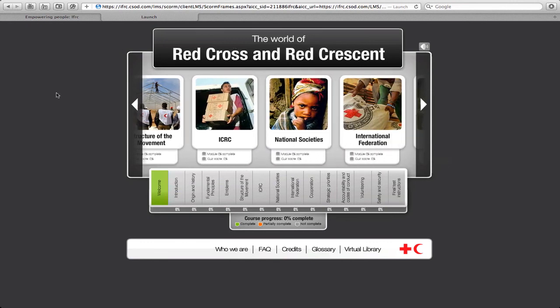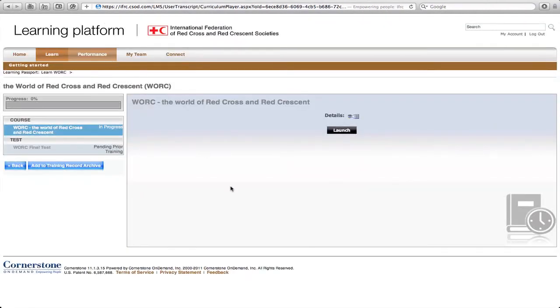So that's it. You've now logged into the platform, found the World of Red Cross Red Crescent course, registered for it, and launched the course from your learning passport. When you want to leave, you can simply close the window for the course, and because it's been opened up in a separate window, that should take you back to the curriculum player.